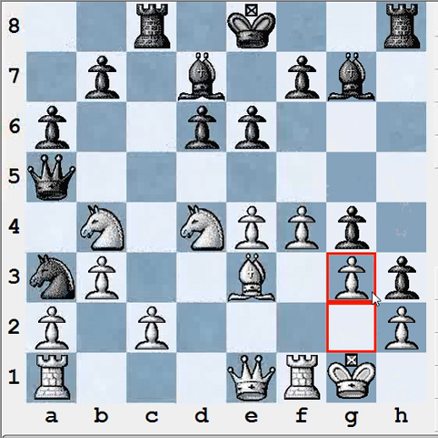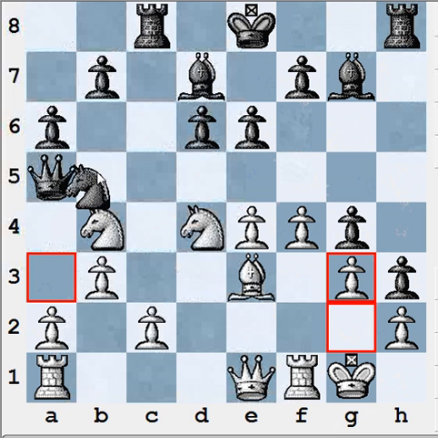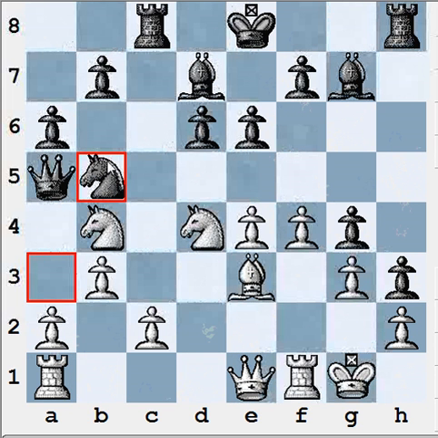Getting protection from the queen, getting defended by the queen. H3, g3, and then knight to b5. So knight to b5. This is the halfway point of the game.